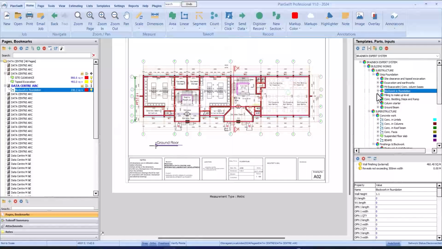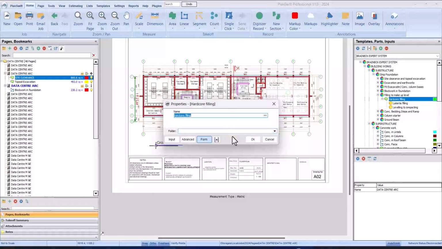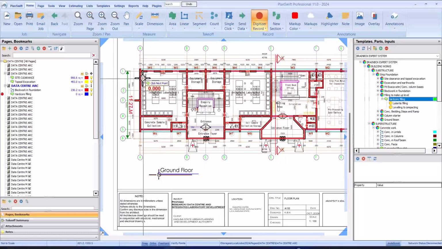So we'll go back to our substructure. We'll move to the next item, which is hardcore filling. In here, we're going to take it room by room, or you can decide to take the whole area. Anyone. So we're going to take it room by room. Double click. OK.